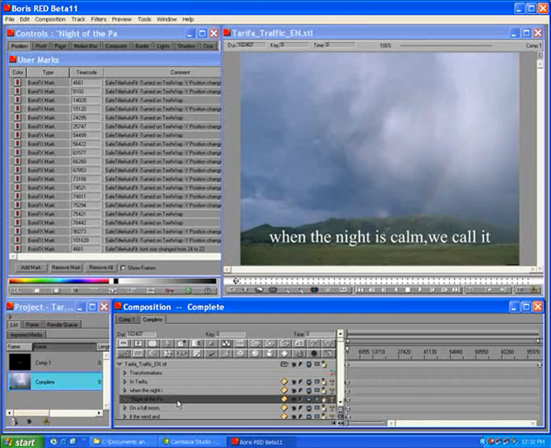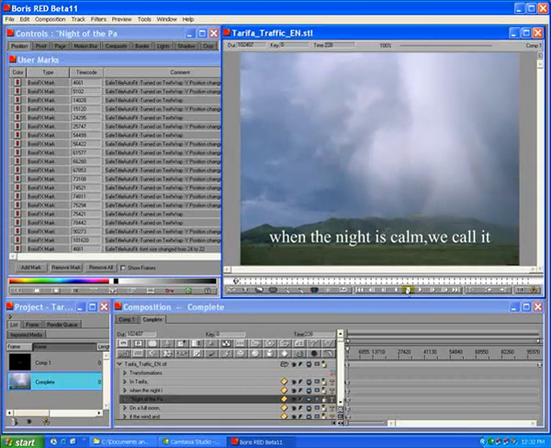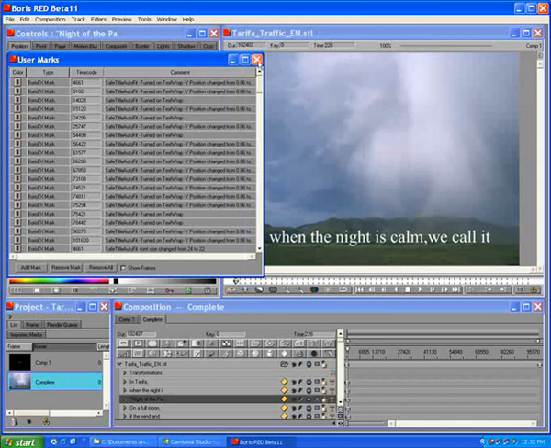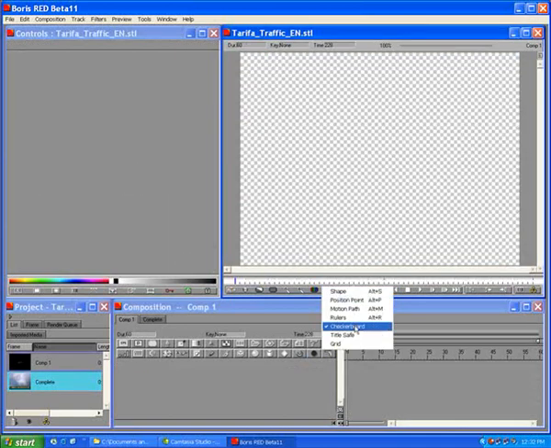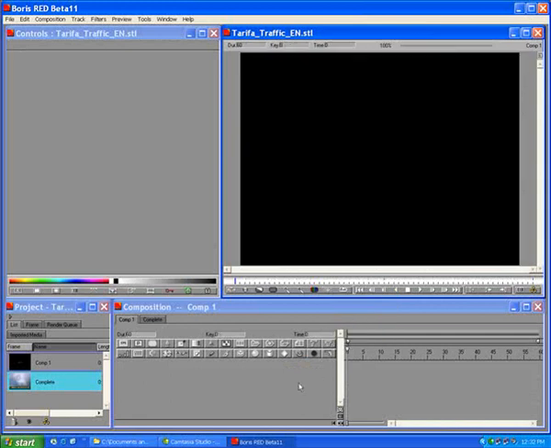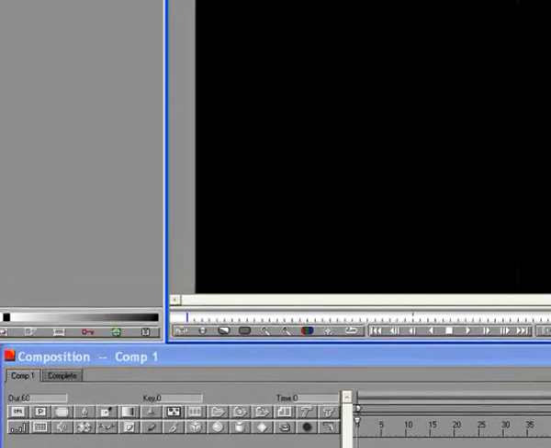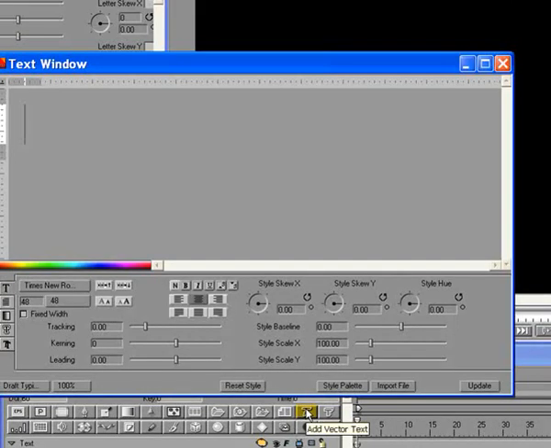To begin the exercise, first disable the checkerboard option from the on-screen controls menu under the composite window. The first thing to understand is that Red automatically sets the style for all of the subtitles using the current text style. To change the text style before import, first create a text page by clicking on the Add Vector Text button in the timeline. The text window appears. Type a few letters in the window and then select the text. Click the Style Palette button.